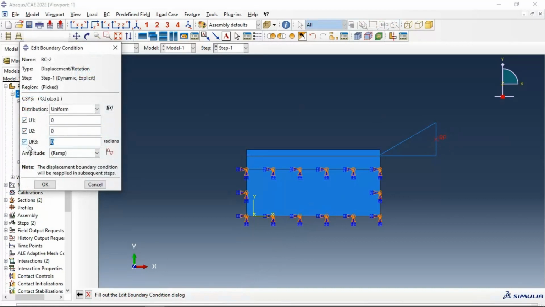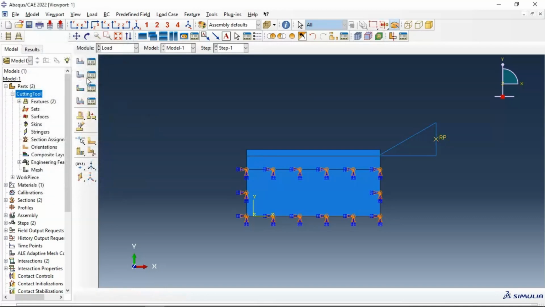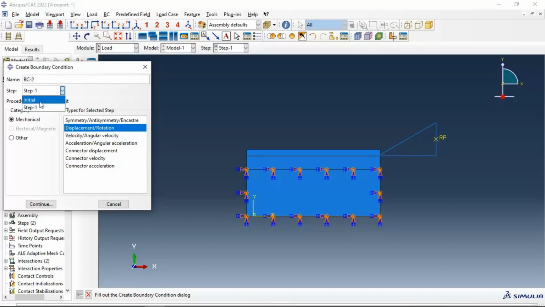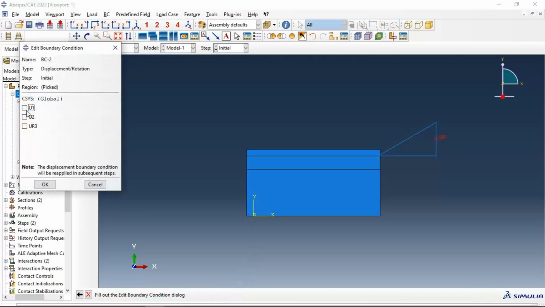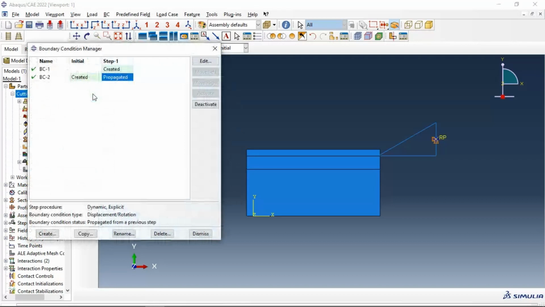Now let's limit the movement in the initial step. Now we have a wrong selection. In the initial step, continue. Select reference point. Click done. We have limited movement.